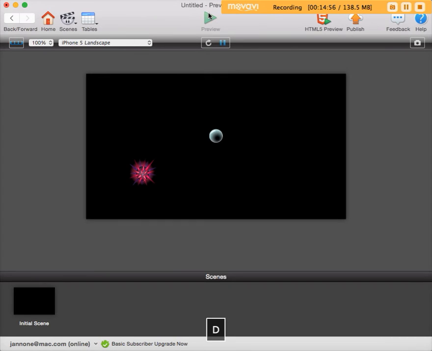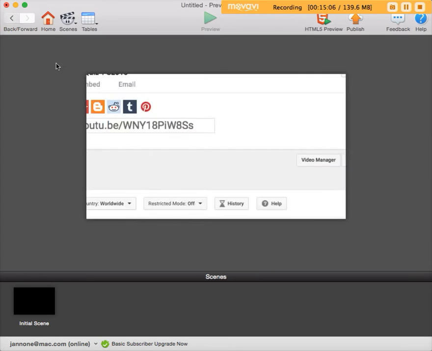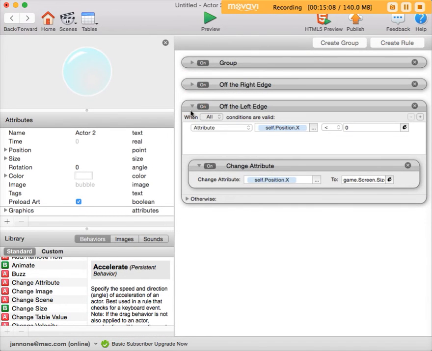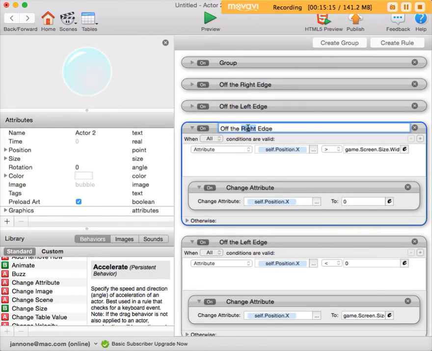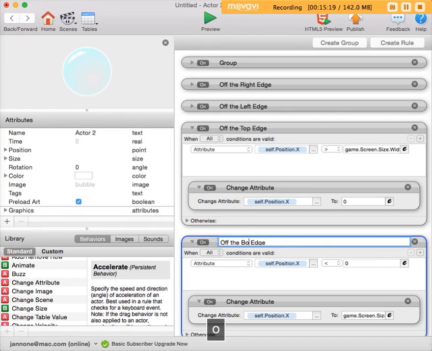Let's see if it works. I go off the right edge of the screen, come back to the left edge. I go off the left edge of the screen, come back on the right edge. And so for top and bottom, the procedure is exactly the same. I can take these two behaviors, copy them, paste them. I can go off the top edge, and off the bottom edge.